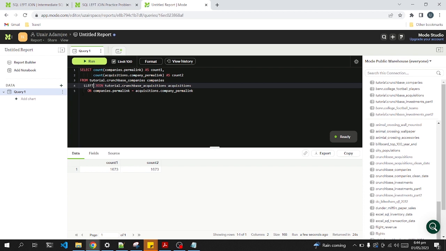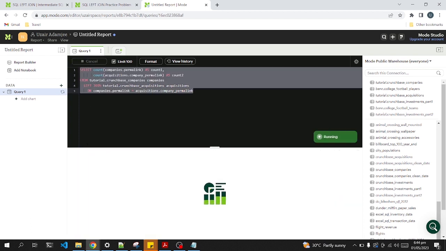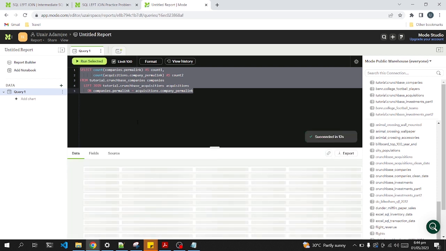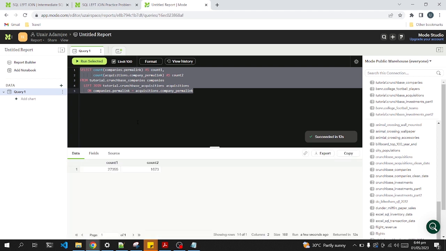And now we have to replace this inner join with a left join. The count one will be different because the left join will also include all the null values, which are all the unmatched values from the first table, the companies table. So the companies table count will be greater than the acquisition table count. You see they have included all the records from the companies table.